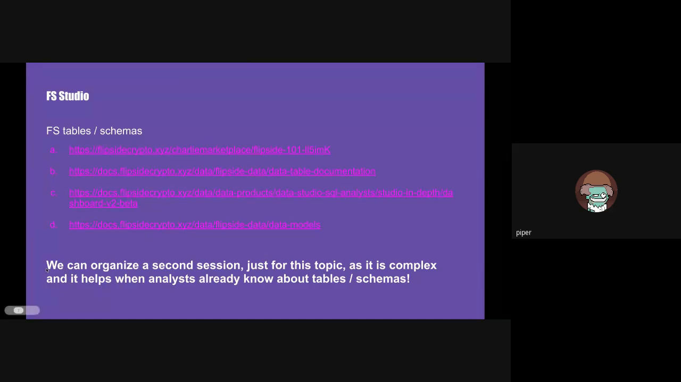Yeah. At the bottom, this is an offer to you guys. What we can do later is organize a second session where we can dive a bit deeper into those tables and schemas. I guess for the beginning, it's okay to not do that, because it's very helpful if you've already played around with all those tables and already have a good understanding of what we have, and then it's easier for you guys to understand and also to ask more detailed questions about the data schemas.